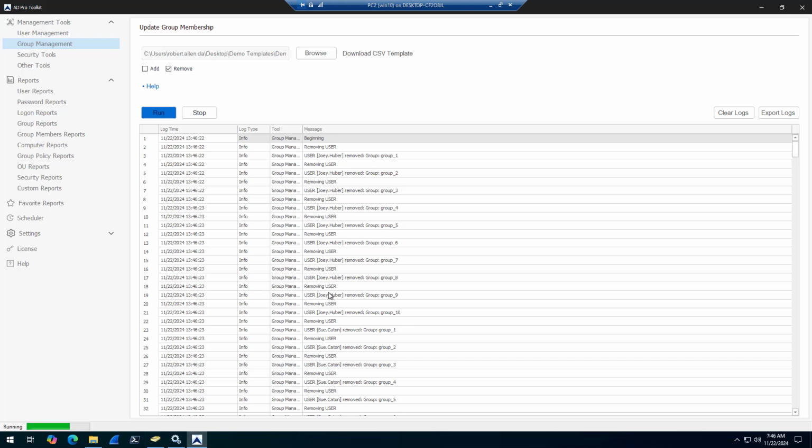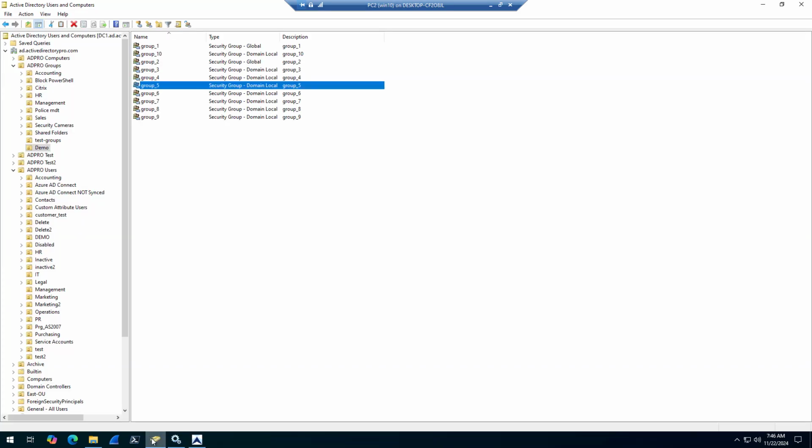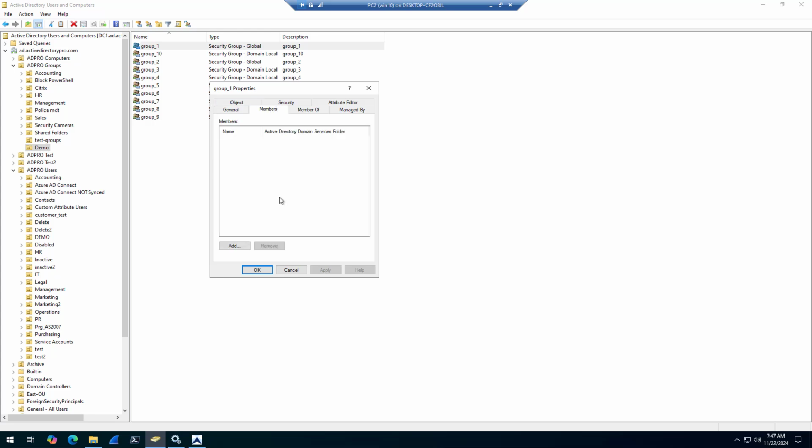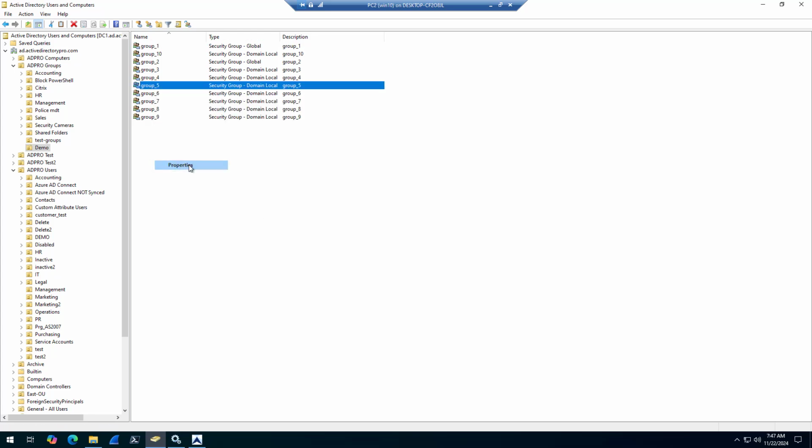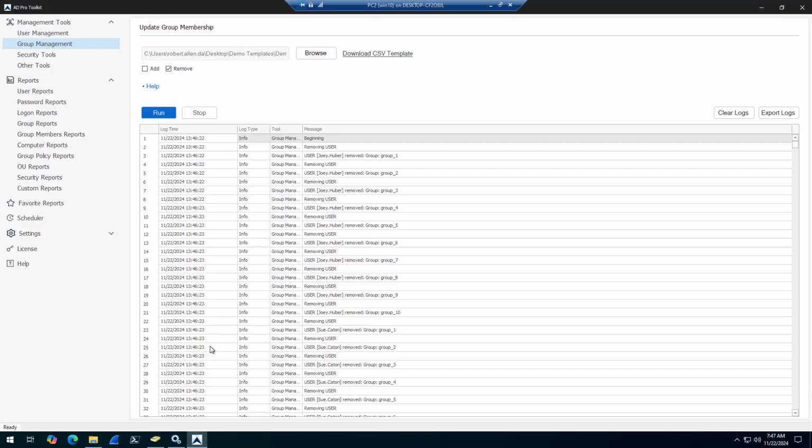And you can see it's logging all the details out to the screen. It also puts it into a log file, so it's telling you it's removing the user and which group it's removing them from. Okay, it's completed, so now I'll do a refresh, and there should be no members in this group. I'll randomly check another one. So I mean, there you can see it took me a total of a minute to bulk add hundreds of users to multiple groups at once.